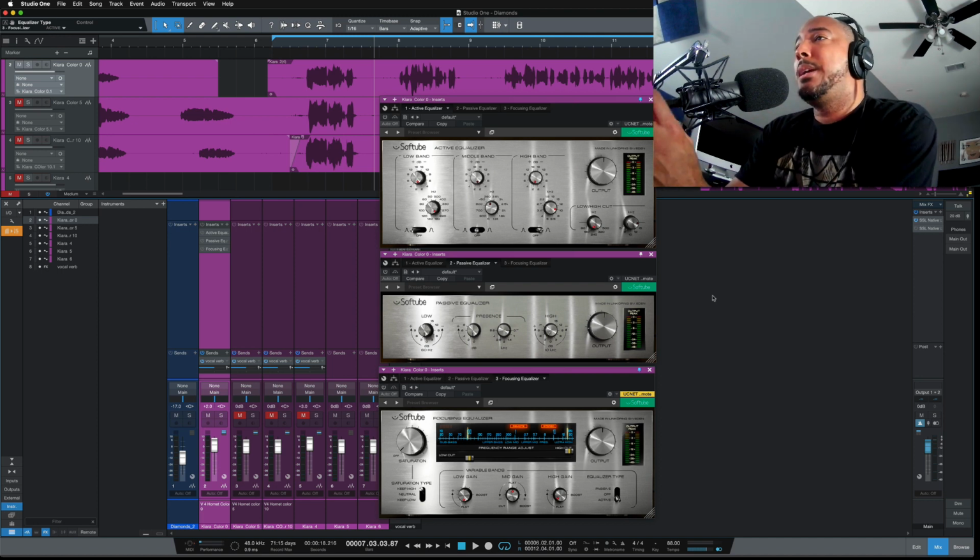This is the first bundle of plugins that I got from Softube many years ago, and I haven't used them in a long time. After messing around with them recently, I don't understand why I haven't used them, because they sound great.